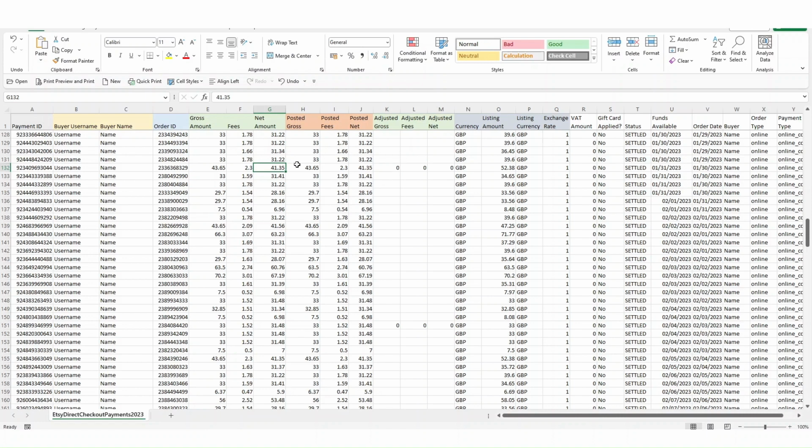Just take a look. I'd actually love to hear from you. If you want to drop me a comment, if you have that, just to confirm that that's your payment currency and that's your listing currency. And then obviously that is your listing currency. And also if it does calculate the exchange rate, that would be really useful. I'd love to hear your comments on that one.